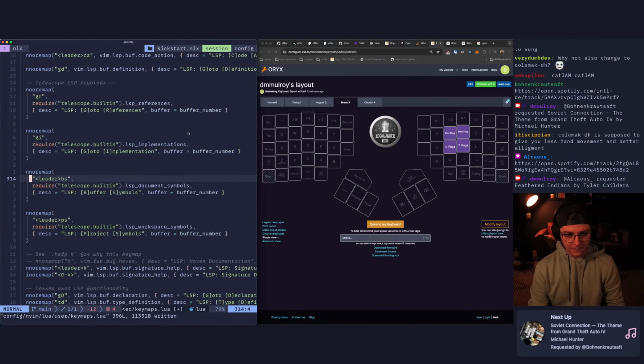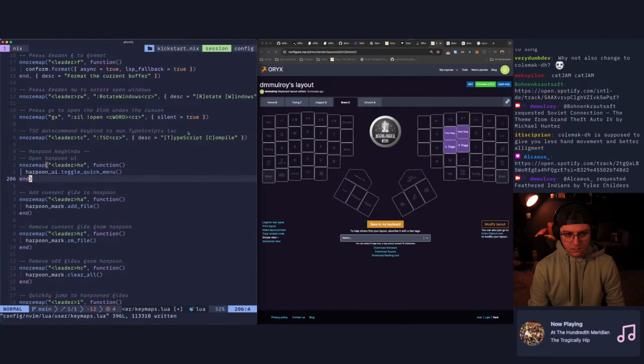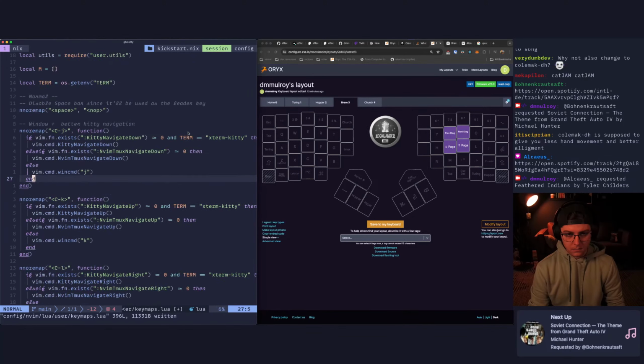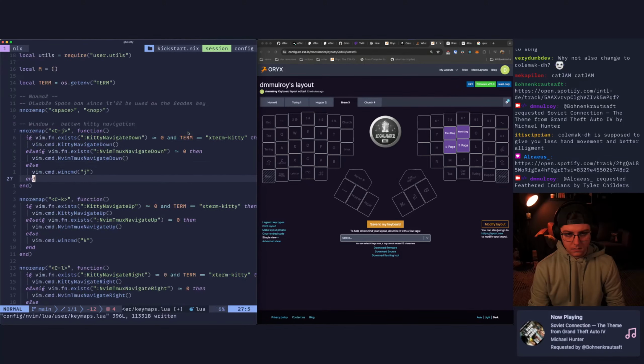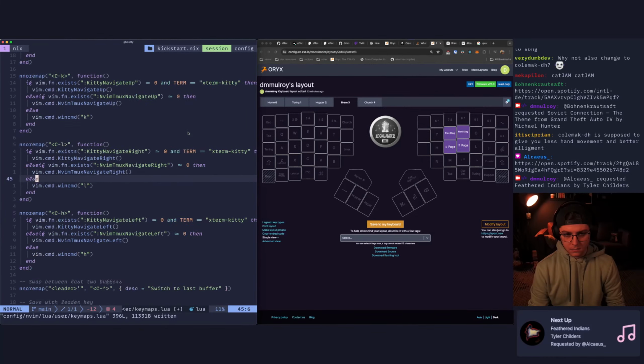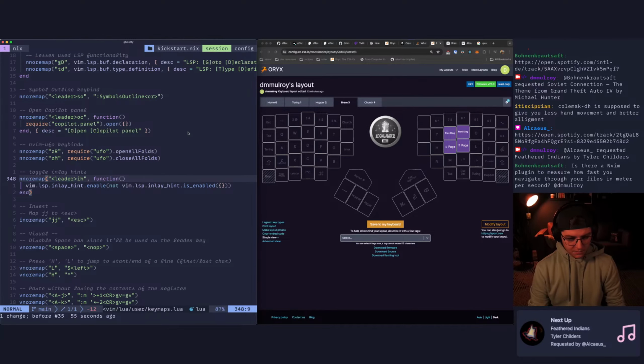And I can also go up and down really fast. I like that. That's pretty nice. Okay, I'm a fan of that. That's a pretty good keybind.